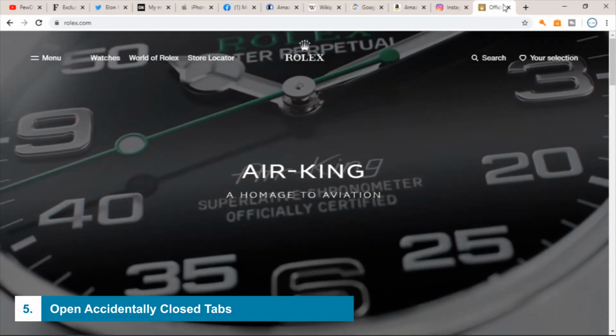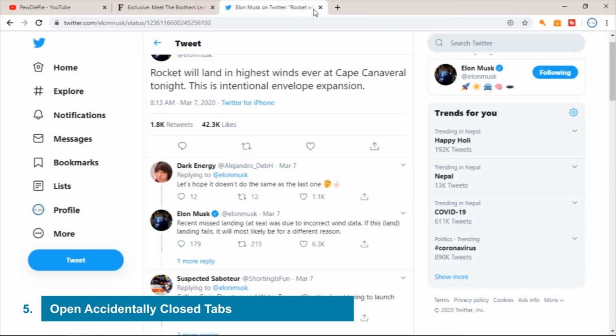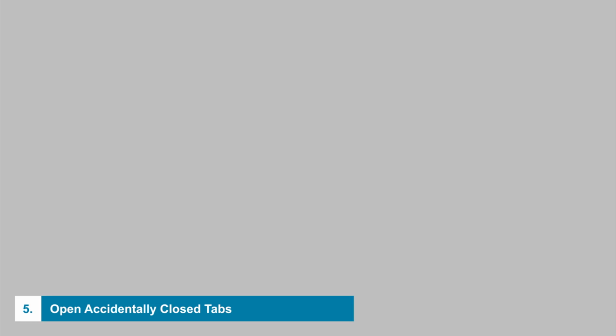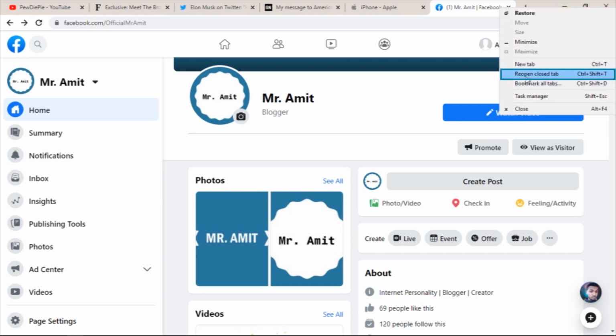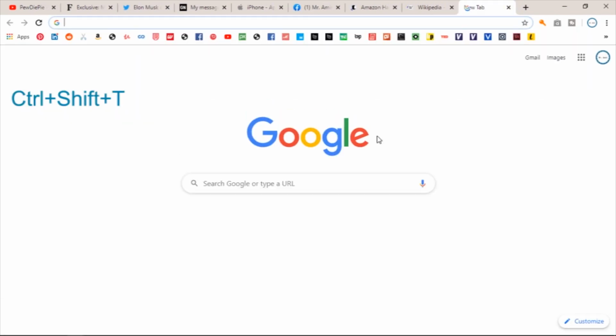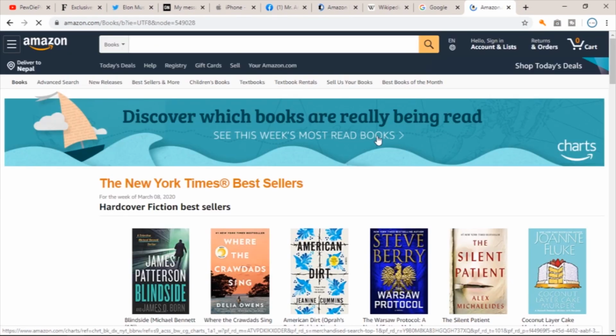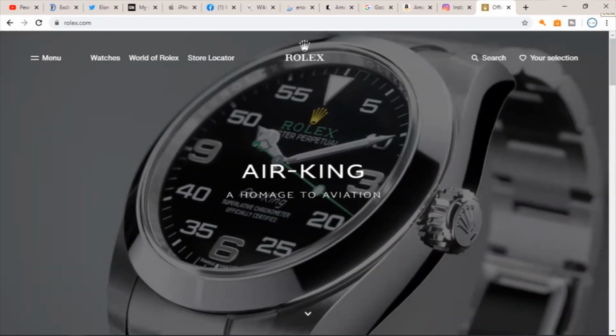Have you ever mistakenly closed a tab? We all have, but thankfully you can get it all back. Just right-click on another open tab and select Reopen Closed tab, or press Ctrl-Shift-T and Chrome will reopen any recently closed tabs. You can keep hitting it for more closed tabs, working your way back through your browsing history.